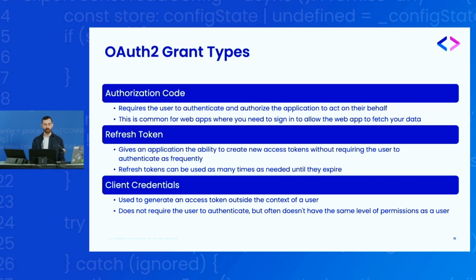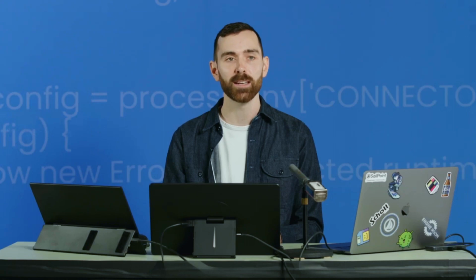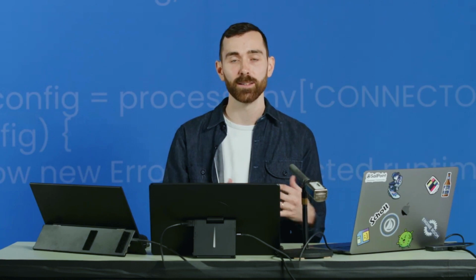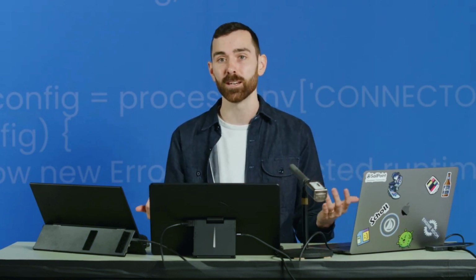Now the refresh token grant type is often used in conjunction with the authorization code. This gives your application the ability to create new access tokens on behalf of the user without requiring them to log in again. As I was saying earlier, the access token is short-lived. It may be a few minutes, maybe a few hours. You don't want your user to have to log into your app every couple hours. That'd be really annoying. So the refresh token allows your app to specify a duration that it can continue to generate new access tokens before another login is required. This could be a month, a couple months, maybe even a year if you need be.